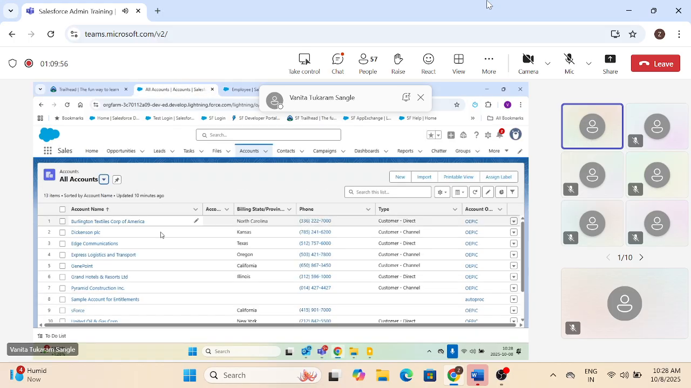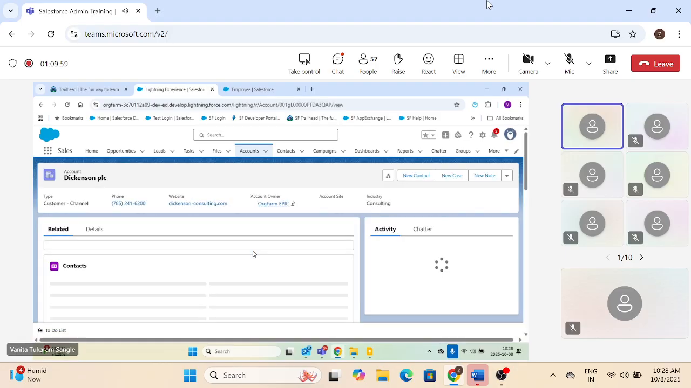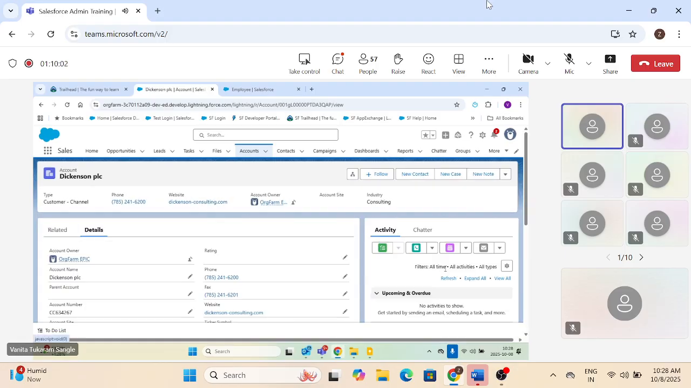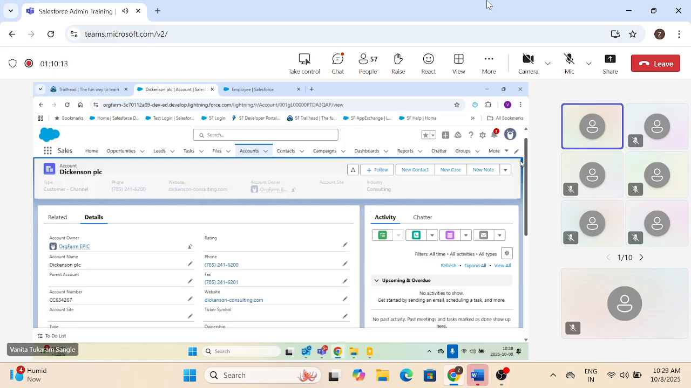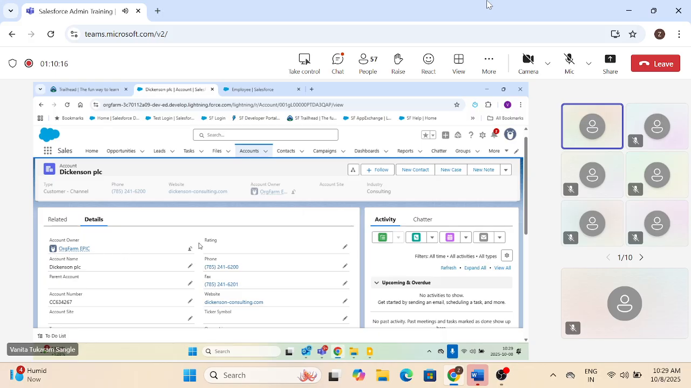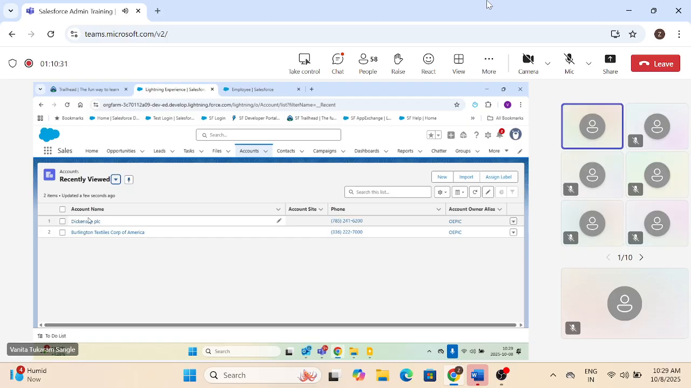I'll take you to any of the standard functionality, to a record. Whenever data gets created, we need to track basic information: who created it, and when it was last modified. It doesn't allow us to modify this; it is tracked automatically. They also track the account owner. Are we providing that owner? No. Whoever logs in and creates that data becomes the owner. So these three fields are added automatically to track the record information, so that in future you'll be able to deal with the data appropriately.